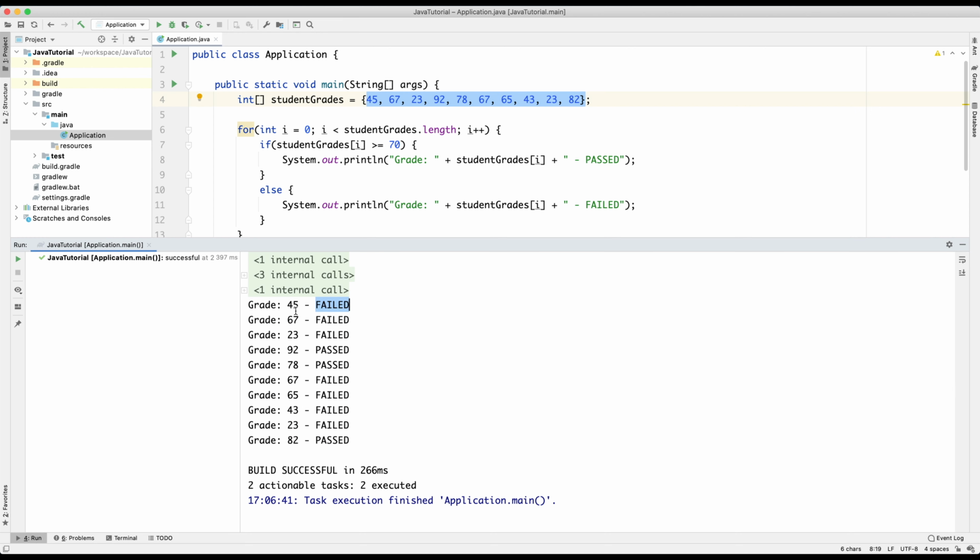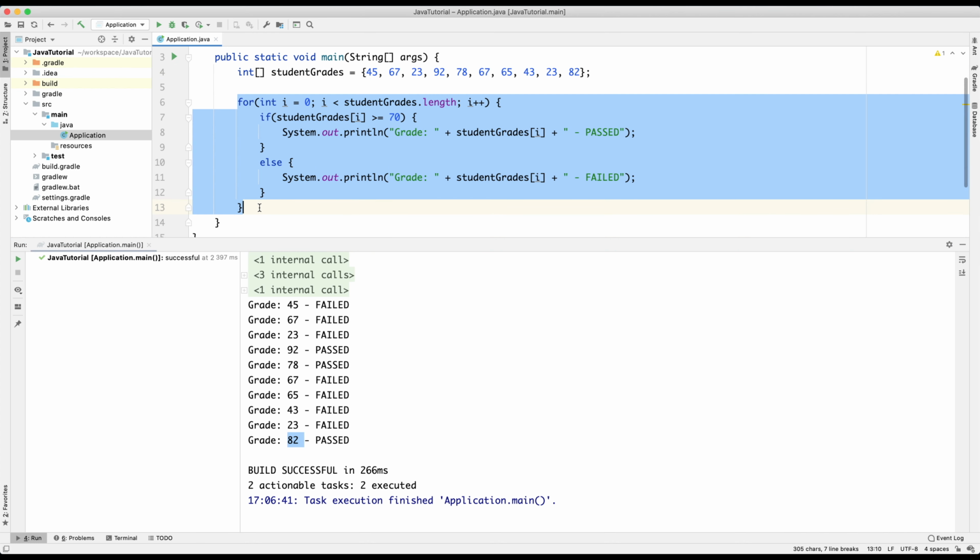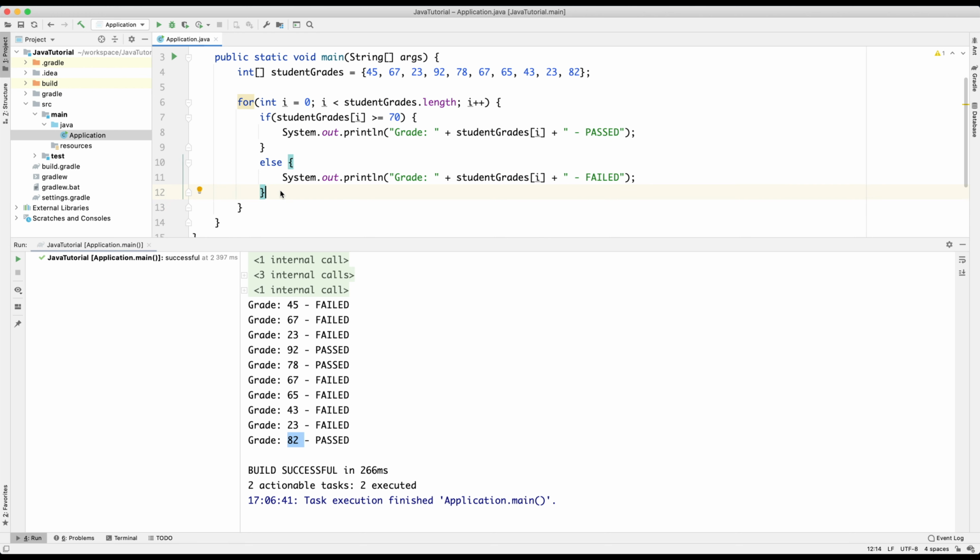Grades that have failed are less than 70, grades that have passed are more than 70. Now let's try creating an inner for loop. We have our for loop here, and what we're going to do is create another for loop inside that for loop, also known as an inner for loop.